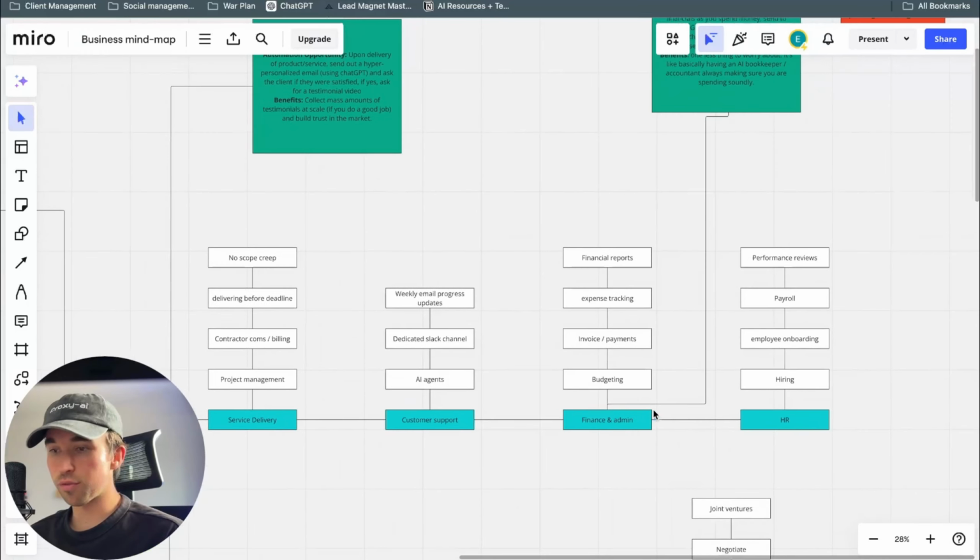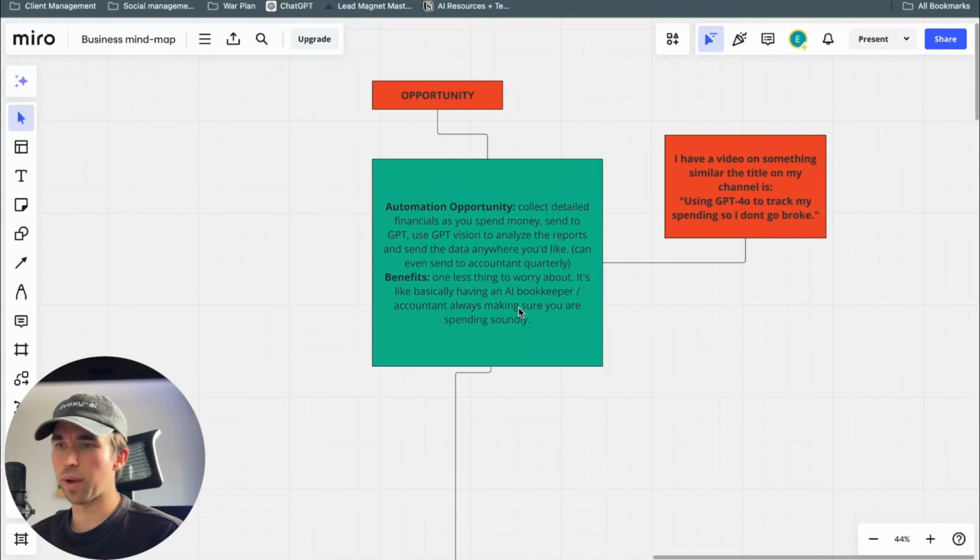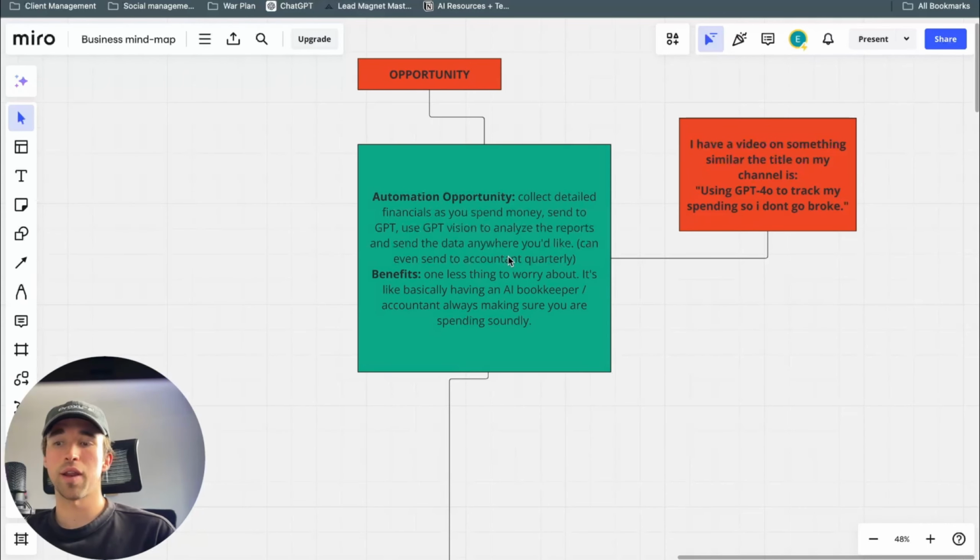Customer support, finance and admin. Finance and admin, of course, there's the low-hanging fruit. Collect the detailed financials as you spend money. Send to ChatGPT. Use GPT Vision to analyze the reports and send the data anywhere you'd like. Can even send to your accountant quarterly.